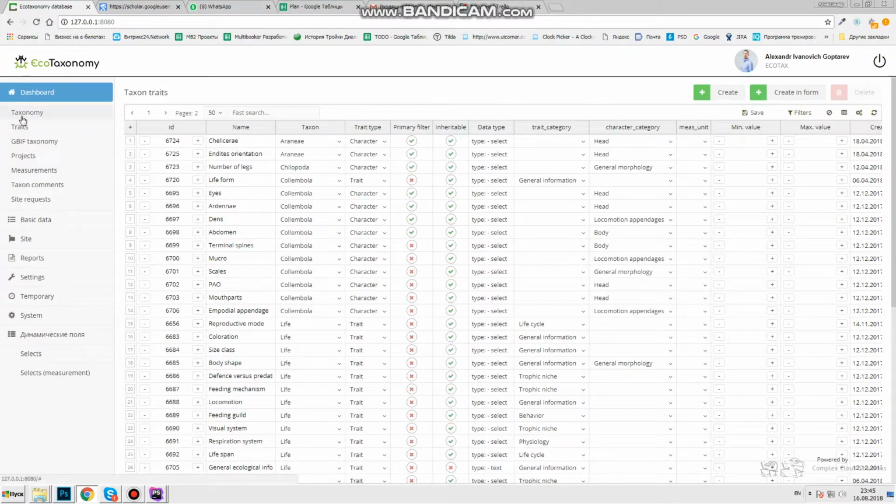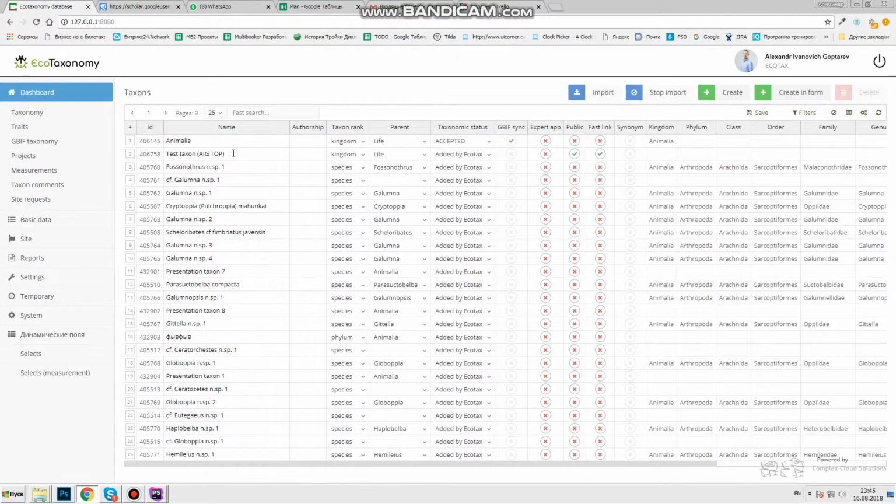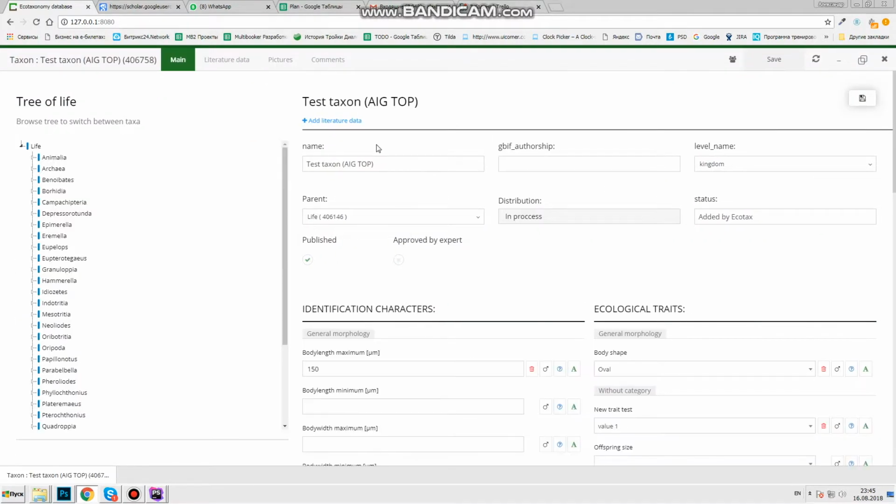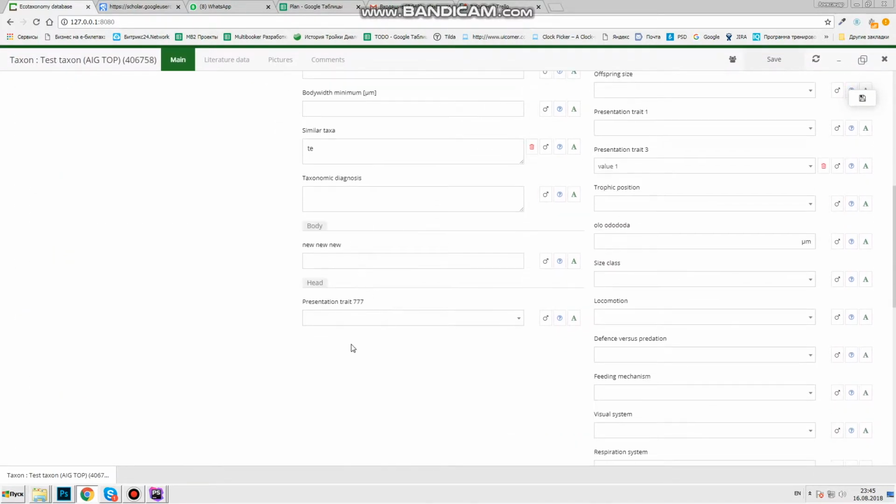Now you can switch to the taxonomy table and find your new trait. By scrolling down, we can find the trait in the Health subcategory. Here we can choose a category and save.